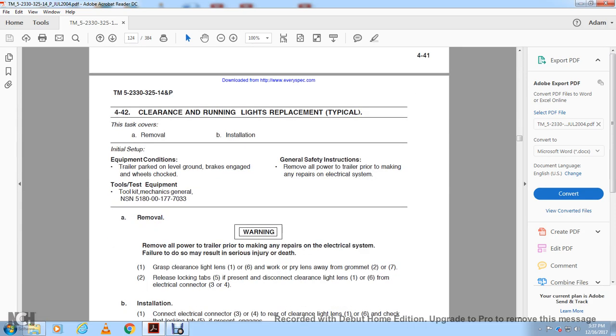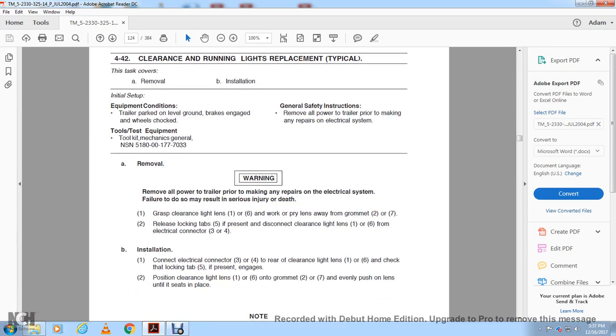Grasp the clearance light and lens 1 or 6. Pry the lens away from the surround 2 or 7, then release the locking tabs 5 and remove the clearance light lens 1 or 6 from the electrical connector 3 or 4. B. Installation.